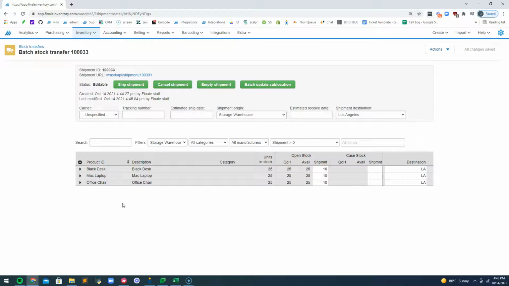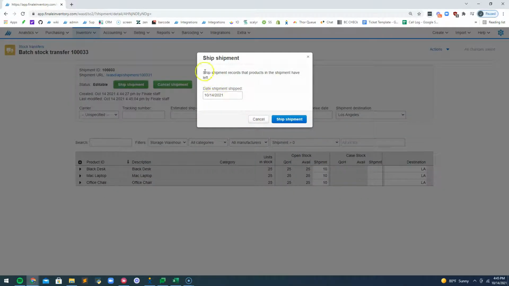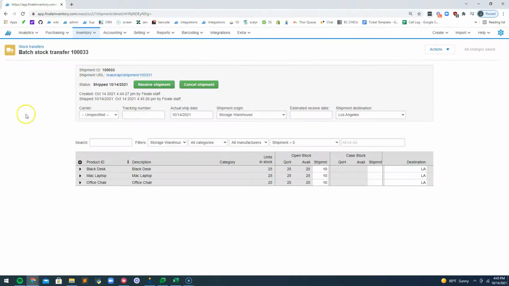The first thing you need to do to start the sending is ship shipment, right? So this would be, hey, these are leaving my storage warehouse and they're on their way to the Los Angeles destination. All right, so we'll click ship shipment. You click the date that is shipped. I'll select today. Okay, and now it is actually in transit and is no longer available as inventory within your storage warehouse.